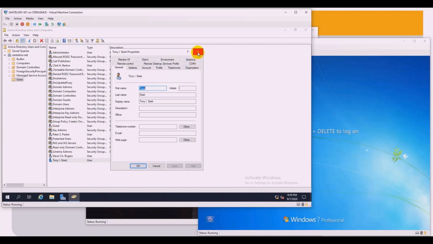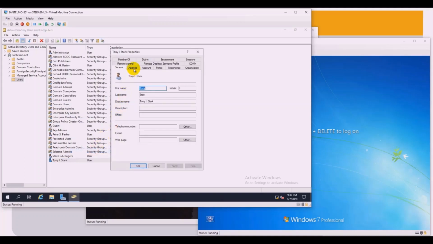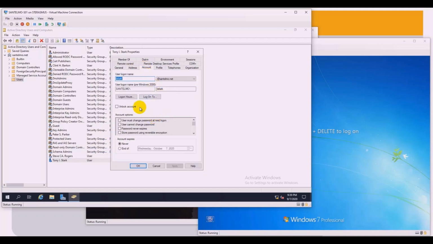And it's not in there. Okay. So where's that? Okay, here on account, logon hours.